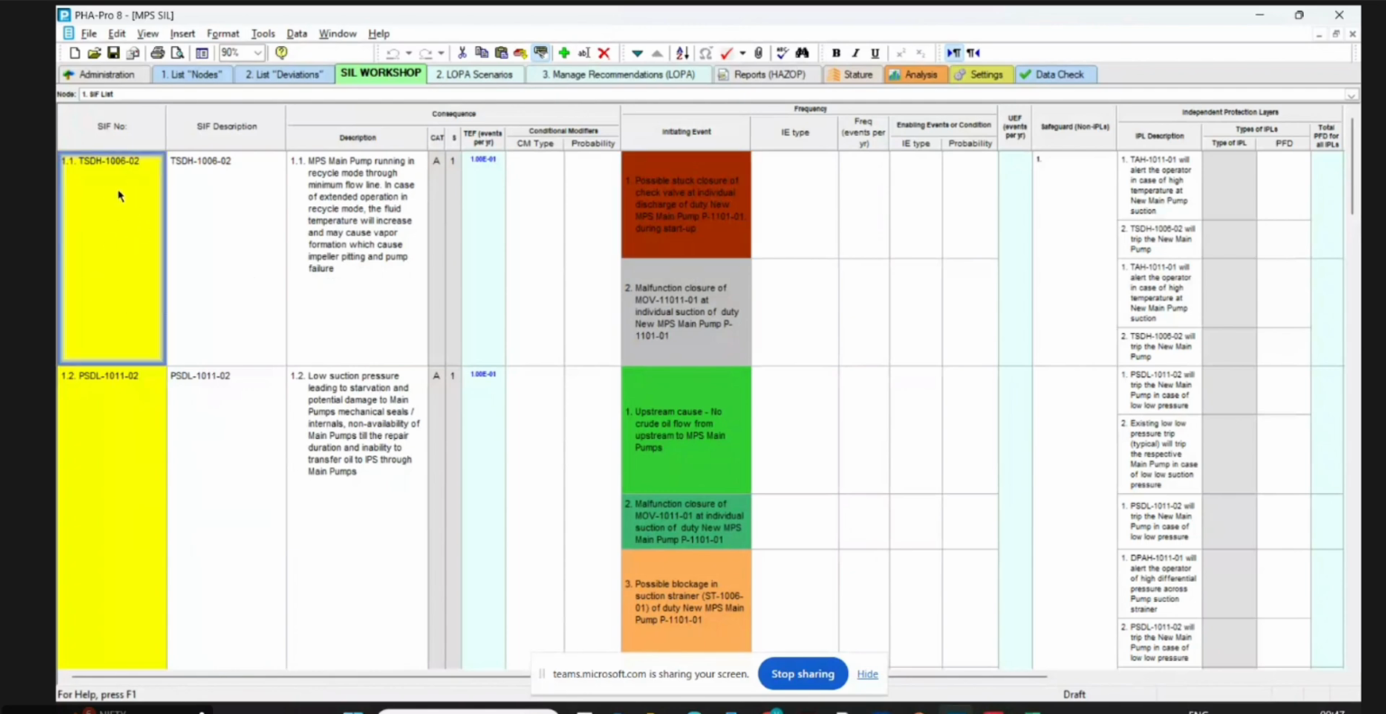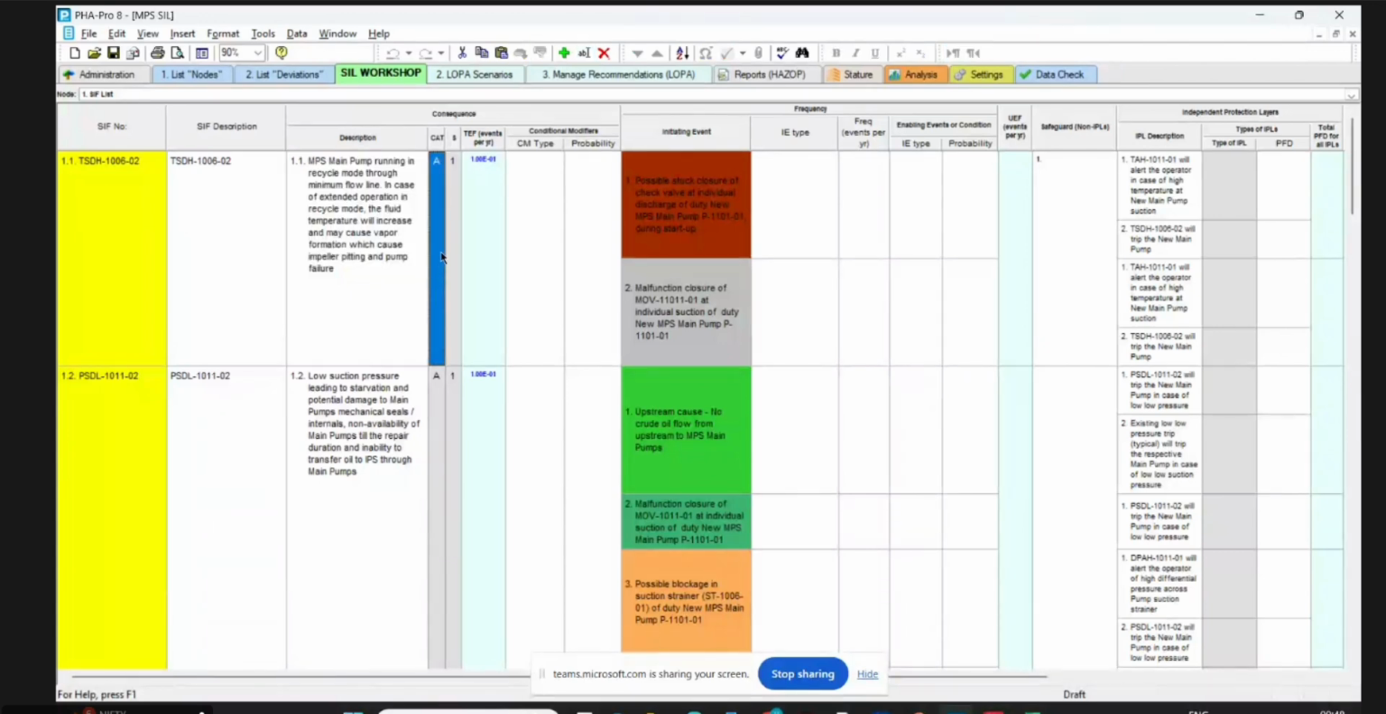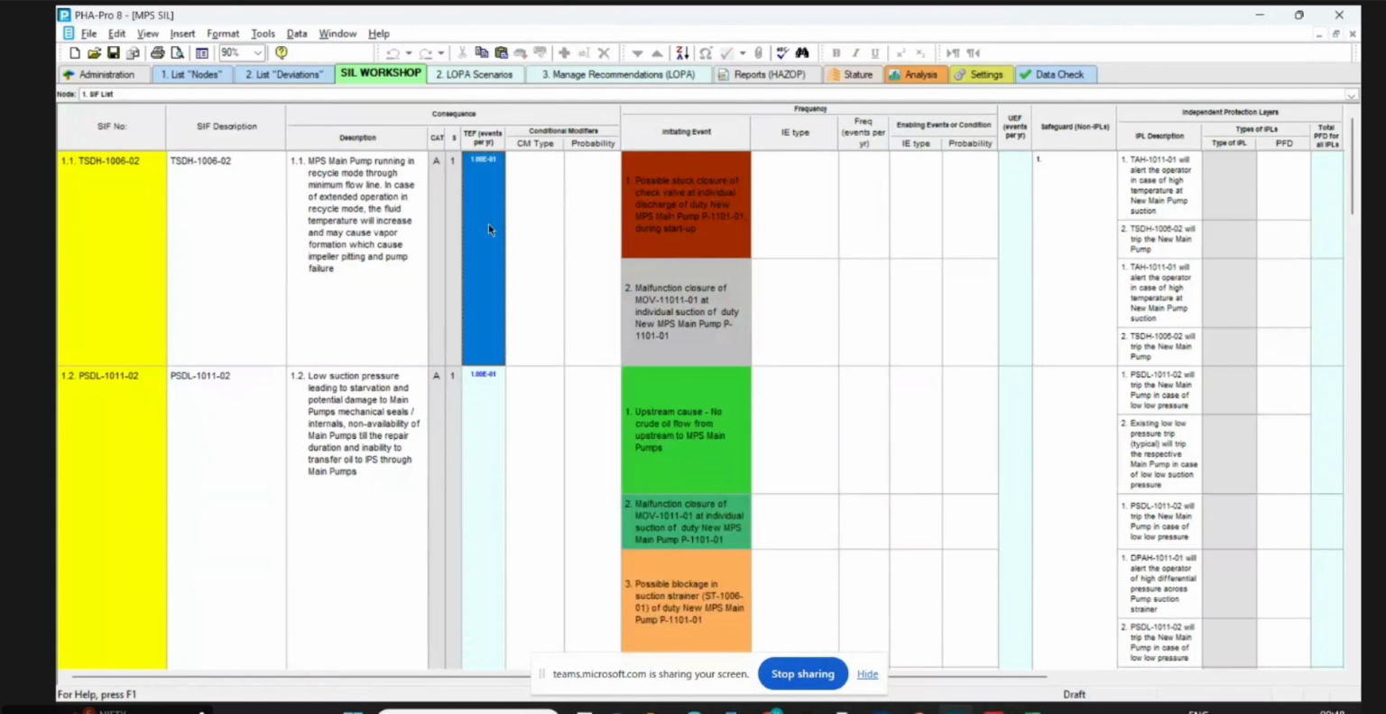So if you see, column number 1 is the SIF number, column number 2 is the SIF description, column number 3 is the consequence. This is the major consequence we have taken from the HAZOP. And if this is not realized, this will create asset damage. Asset damage is asset 1. We have taken 1 from the TMEL table. This is the TMEL table. And after that, as we mentioned, there is a conditional modifier, but the conditional modifier is applicable only for people. For asset, we always take none. None means 1.